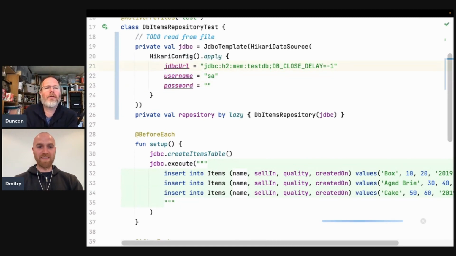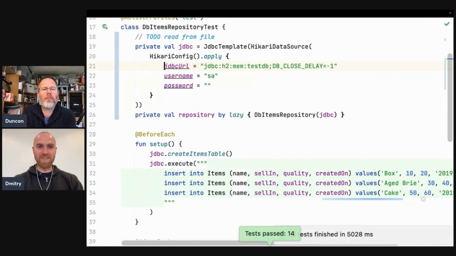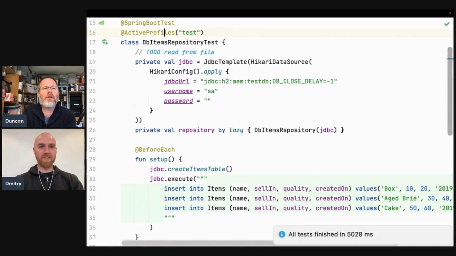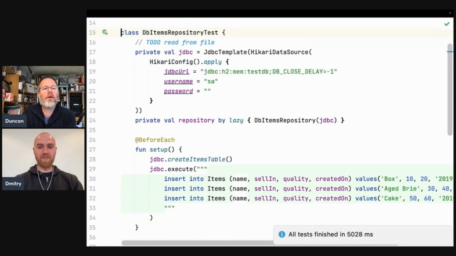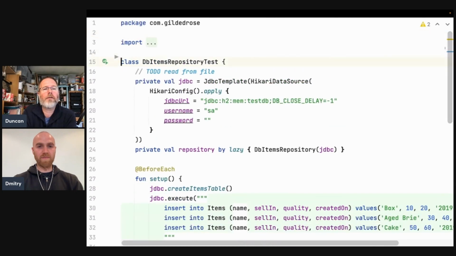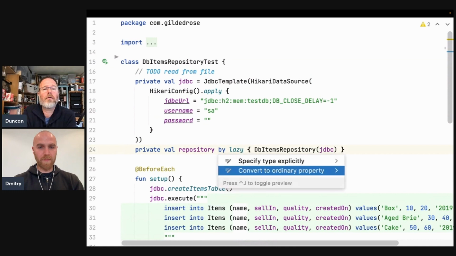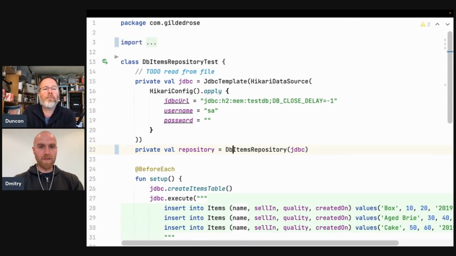Okay, I'll commit this because we suffered enough, I think. Well, all tests pass. Oh wait, we don't need this anymore, right? So it should still work. Brilliant. Oh, and now your repository doesn't need to be lazy, I guess. Oh yeah, thank you. And then, yeah, I'll commit this.